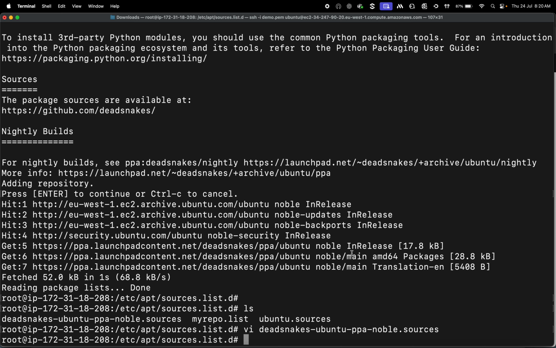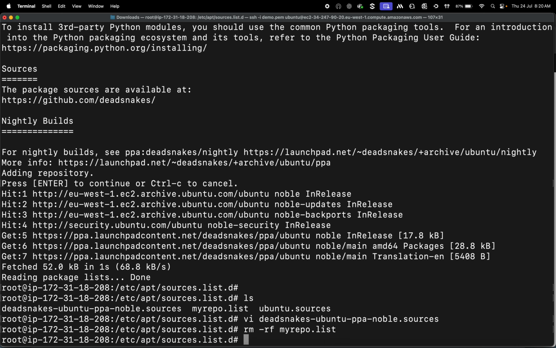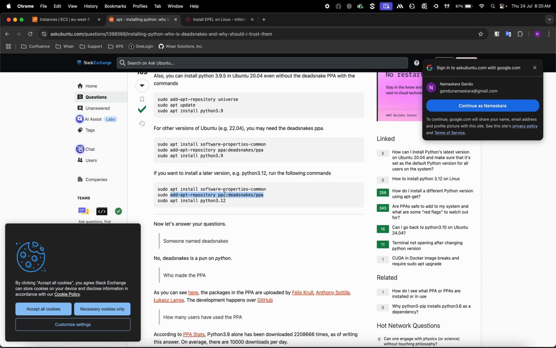So one way is creating a file, either .sources or .list, mostly .list, you can create it. Once you add your own repo manually, you have to do apt update, because only then will the system pick up the repo. Otherwise, it won't. It does not know. Next, another way to add the repo is the add-apt-repository command and the repo name.